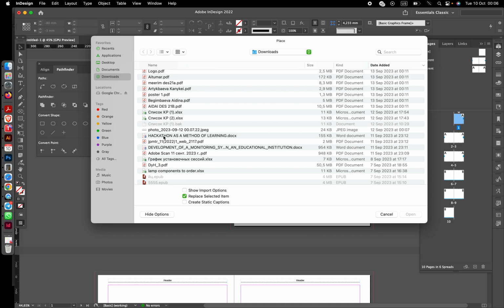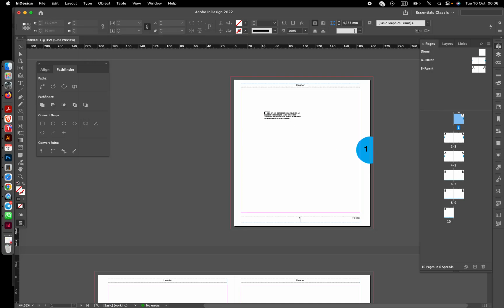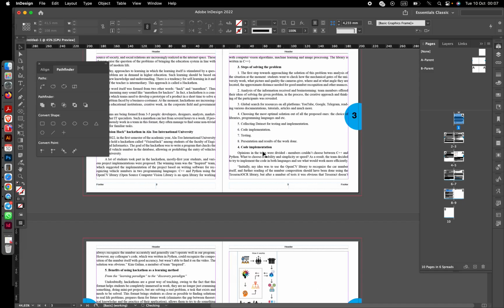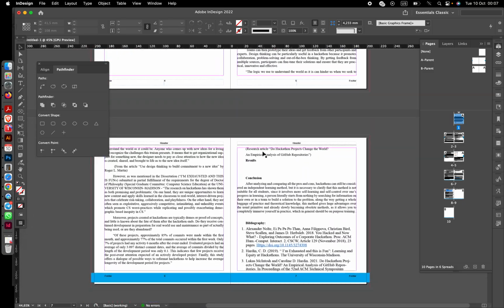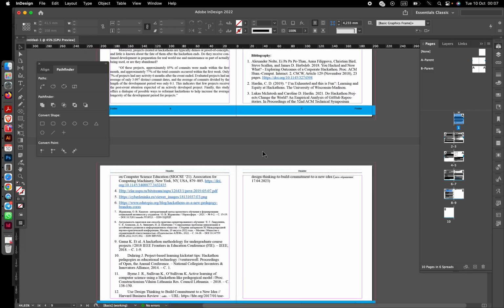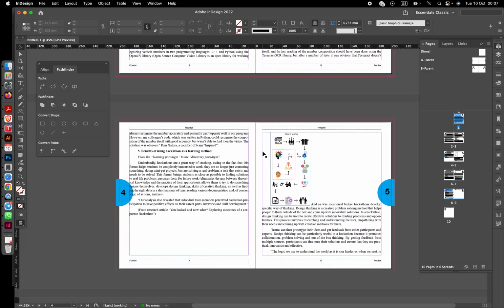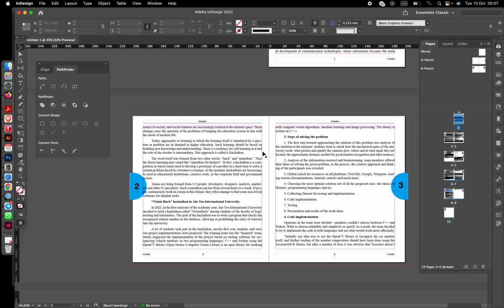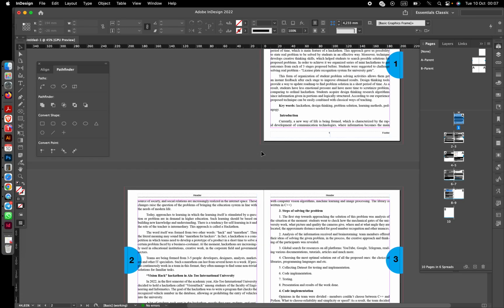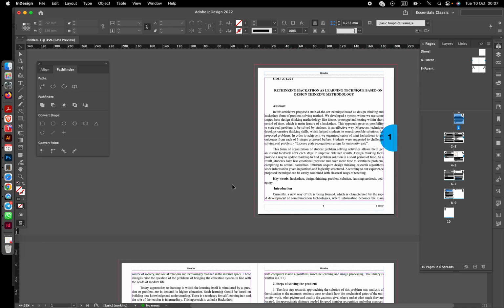Hackathon is a method of learning. So I can select this text and click Open. And if you want to distribute this text through all the pages, first of all you have to hold Shift when you place it in the top left corner, and it will automatically place all your text inside the pages, and you may see how it's distributed. So now I can see exactly how the text lays in my elements.